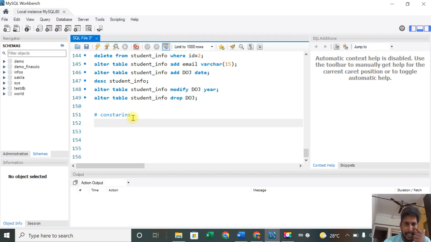In case I create a new database table, I say create table, and the table name I have given is demo_con. I need one ID as the first column, and this ID should be an integer, and it should be a not null value, and it should be auto increment.